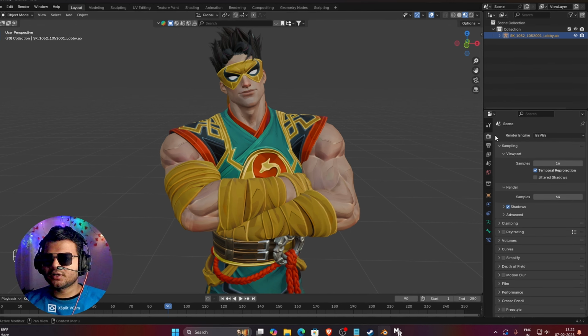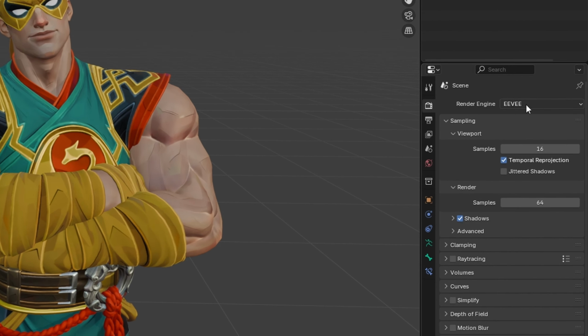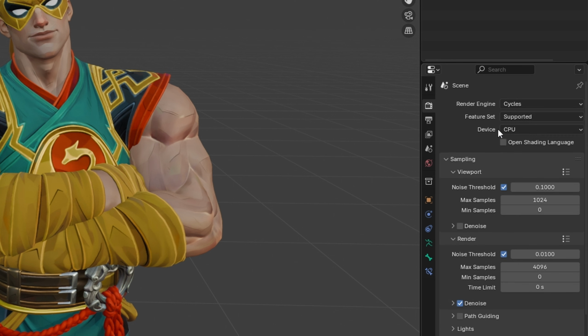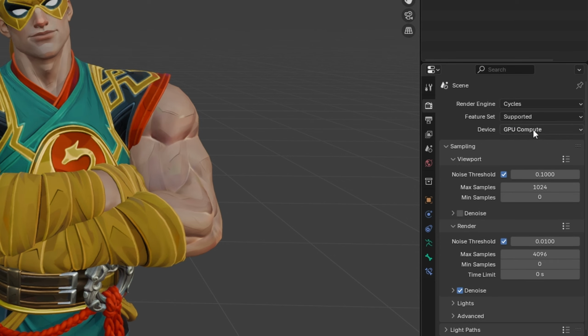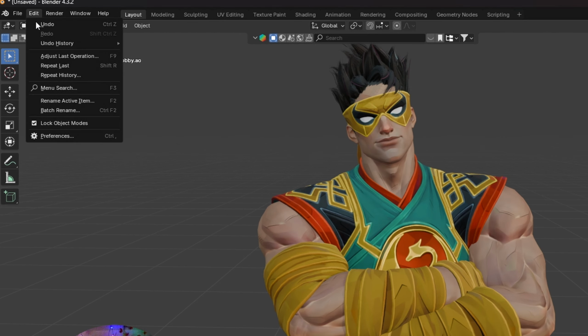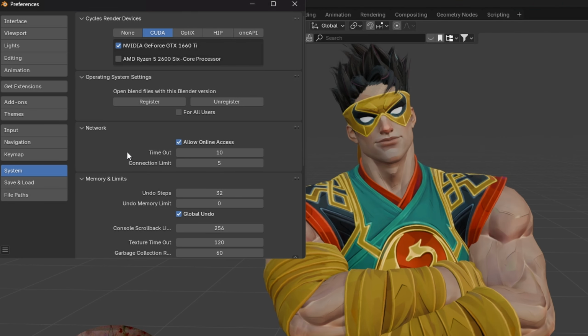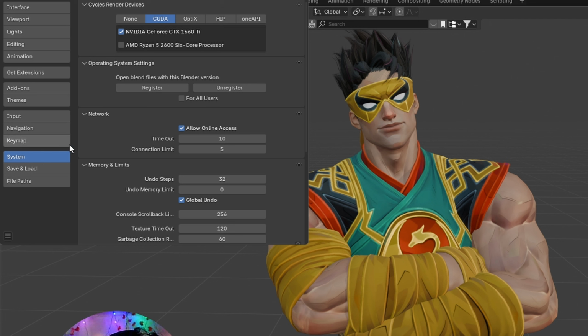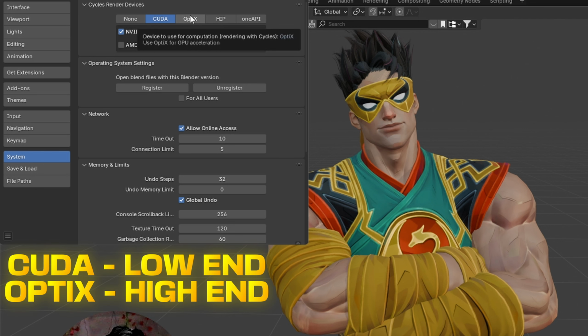For now go to this render engine settings and then change from EEVEE to Cycles. By default the device is set to CPU, and you don't need CPU. Believe me guys, your Blender will crash. So change it from CPU to GPU compute, and if you don't see this GPU compute option, you can go to Edit, go to Preferences, and then go to this System settings, and here you can find CUDA or OptiX. Both are for NVIDIA GPUs. If you have a low end GPU, you can use CUDA.